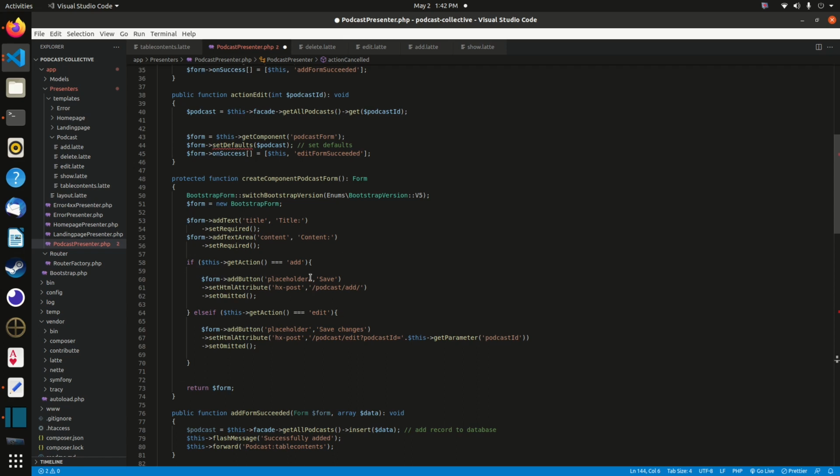Okay, we're going to add some particular elements to this form depending upon the action that the user has requested. So if the action that the user requested was an add, he's asking for the add method, he or she, then the form will include a button. Its name will be placeholder and its value will be saved because we're saving a new one. And then on this button, we're going to add an attribute, HX post, because now we need an HTMX AJAX request, and we need to make a post request.